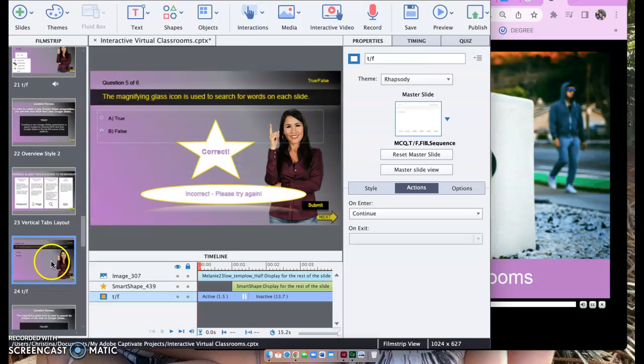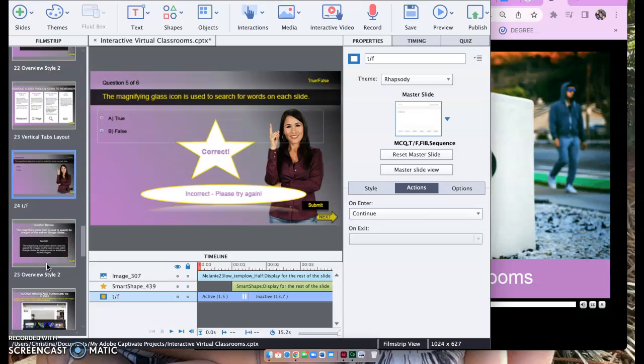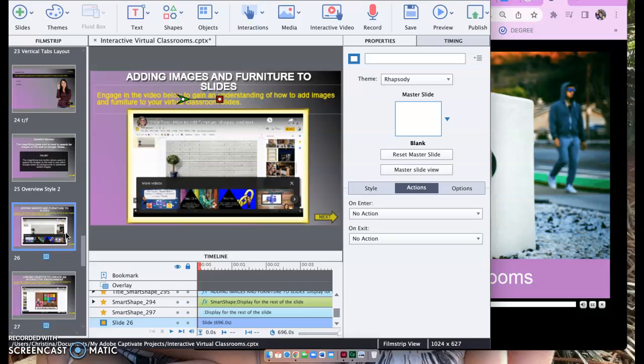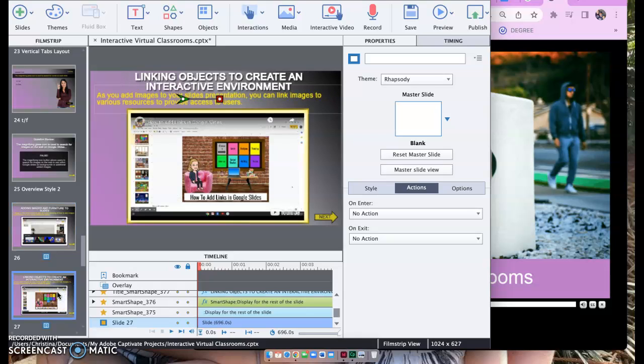Following that is another little true and false question and review. And then we move on to adding images and furniture to slides, and there is a video to do that as well with the steps. After that one is another video on how to link objects to create an interactive environment.